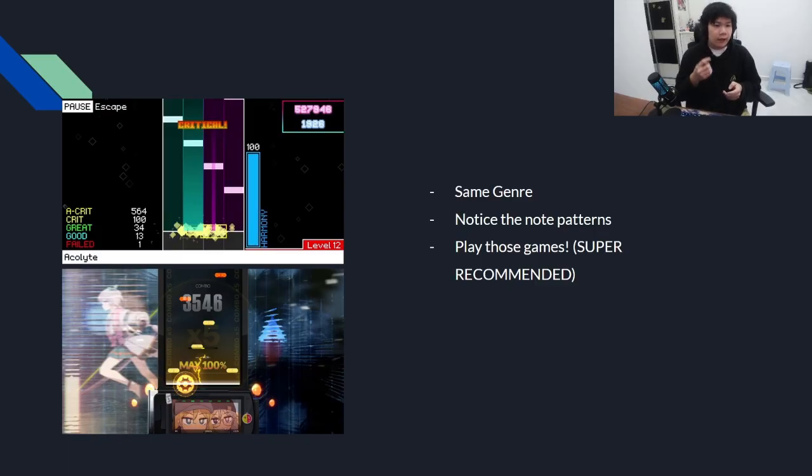Then I would also try to take down some notes on why they would want to put in those note patterns. And not to mention, this is super important, you have to play those games so you know how it feels when that pattern comes out. Then it makes much more sense. You'll be like, oh, so you can actually do something like that. Then you can take that note and write it down into your charts as a reference.